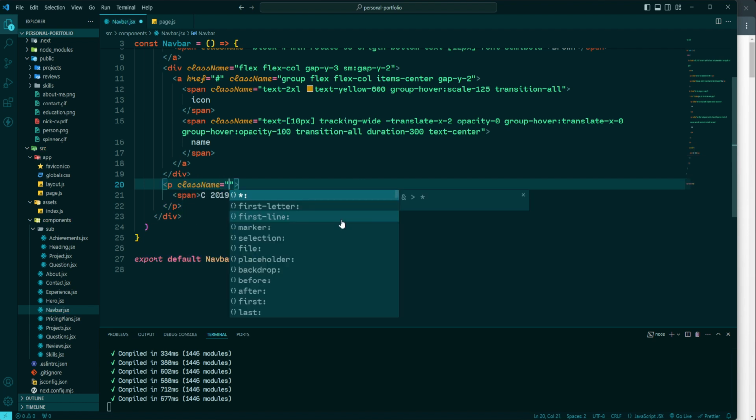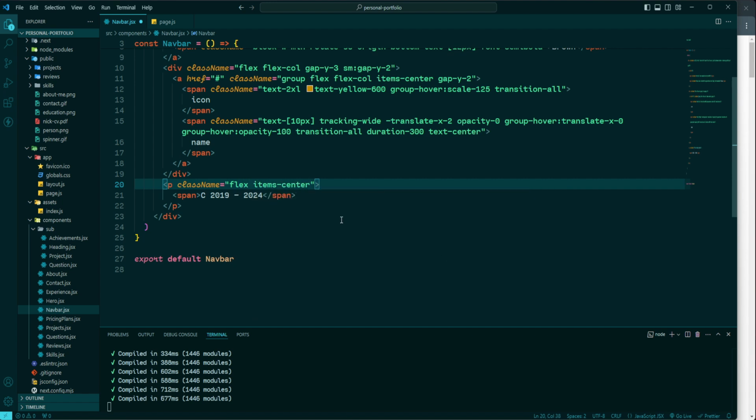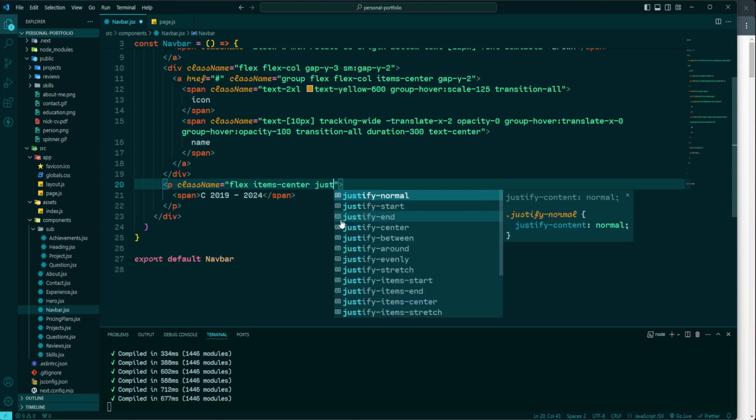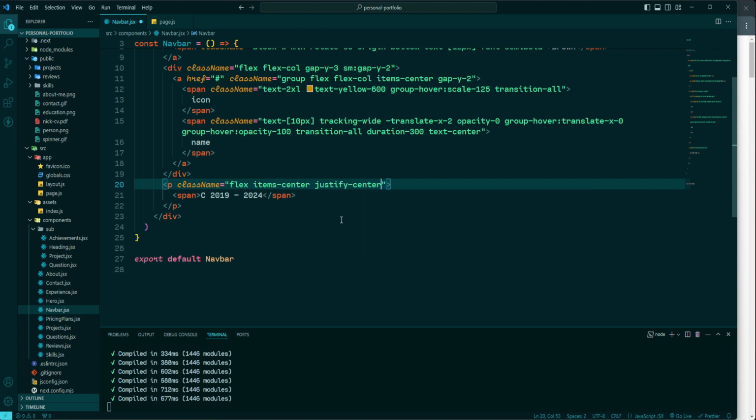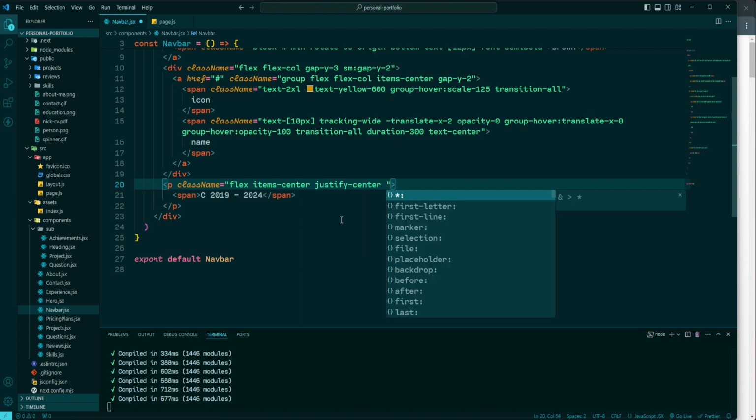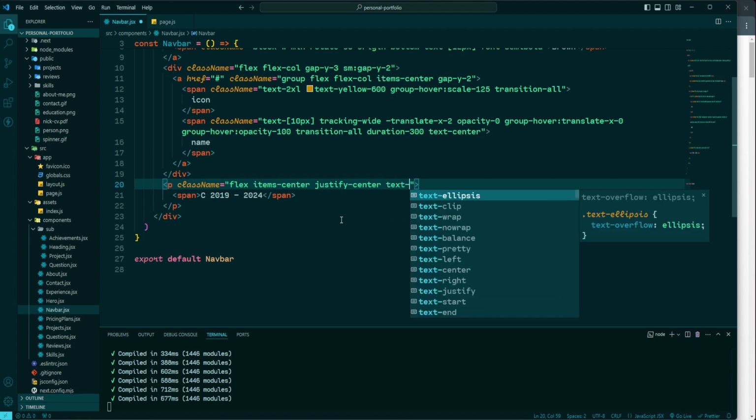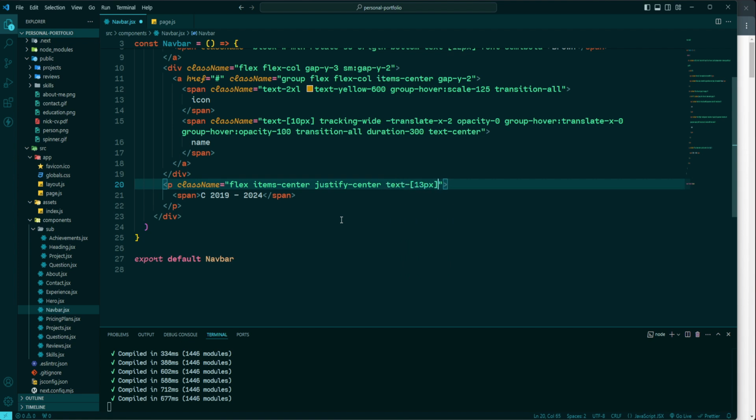First of all, let's define the flex layout. We need flex, then items center. Next, I'm going to add justify center. We have to center the content both vertically and horizontally. Then let's define the size of the text. It's going to be an arbitrary value, 13 pixels.